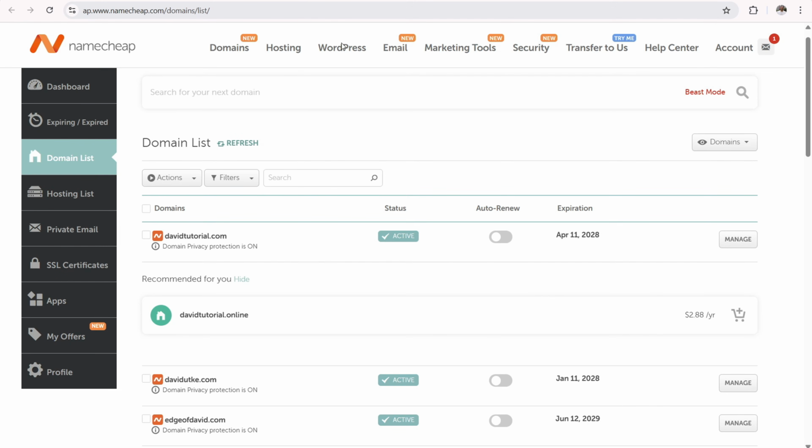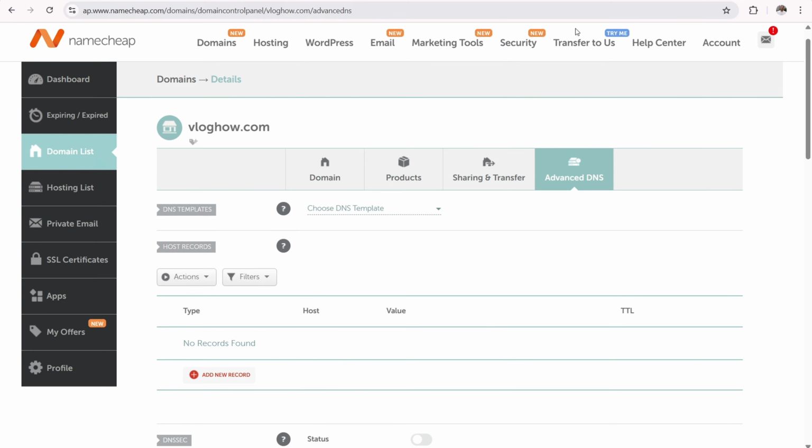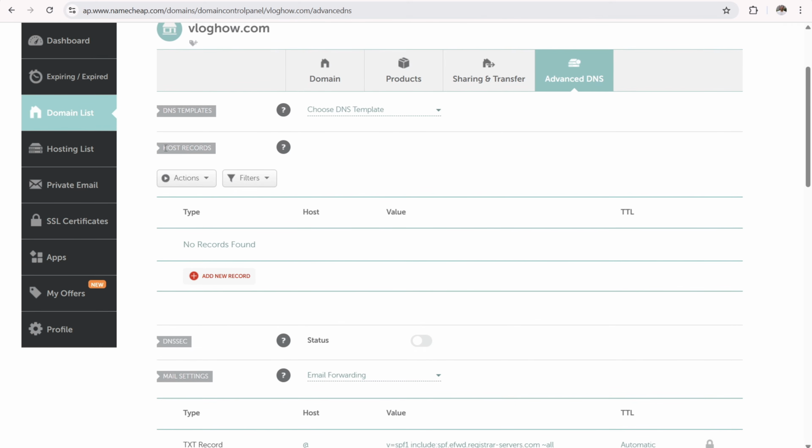Now you want to navigate back over here to Namecheap and then find the domain name that you registered. So click on the Manage button. Once you click on the Manage button, it's going to load the details over here. So we want to navigate from the Domain tab. You want to click over here under the Advanced tab. Once you click on the Advanced tab, then just navigate down here for your host records, okay?